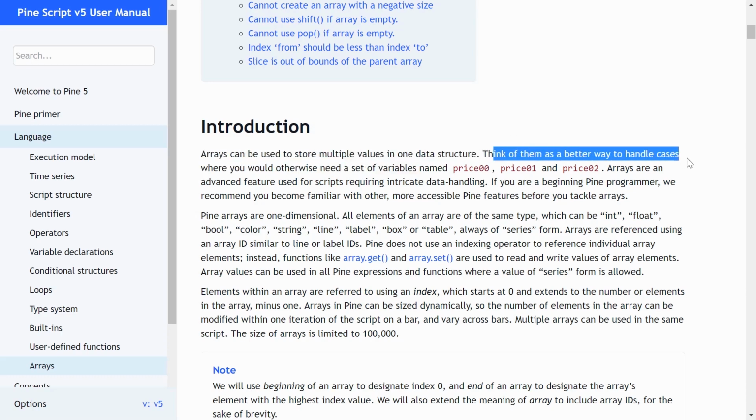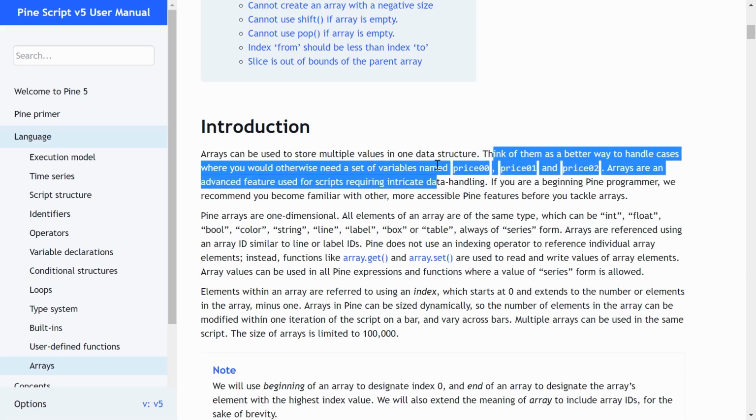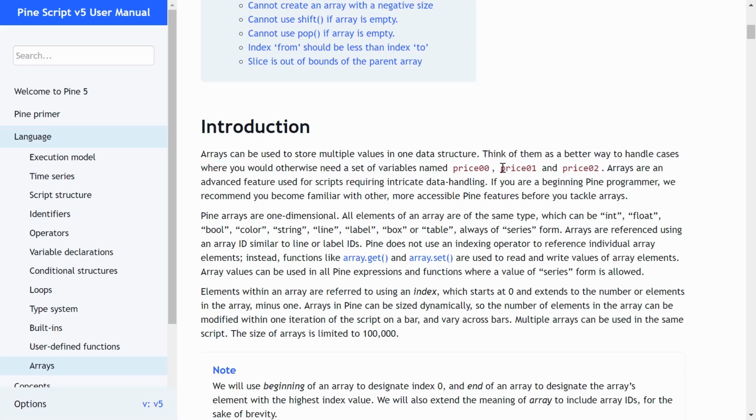Think of them as a better way to handle cases where you would otherwise need variables named, for example, price 0, price 1, price 2, and so on. Except that our list of variables in an array can be dynamically increased or decreased in size. So rather than having hard-coded variables for each value, you can have a list of values assigned to one array variable, and those values can change over time. The number of values saved can change over time, and they're just a more efficient way of handling cases where you need multiple forms of data saved under one collection.